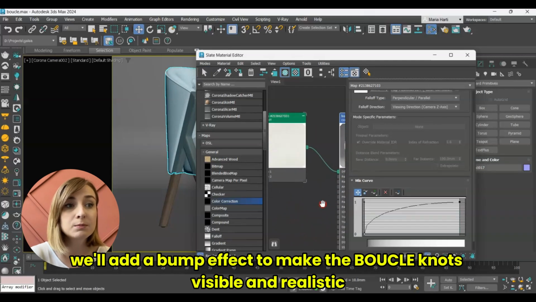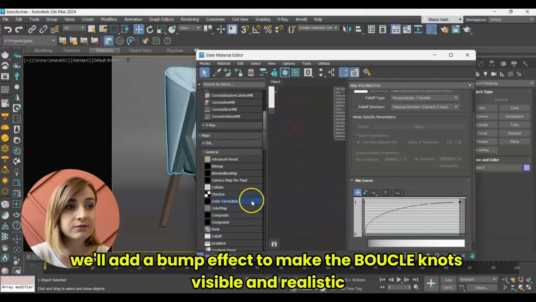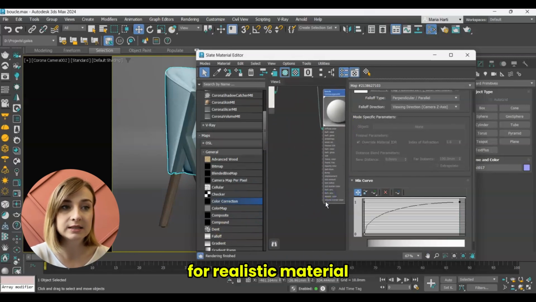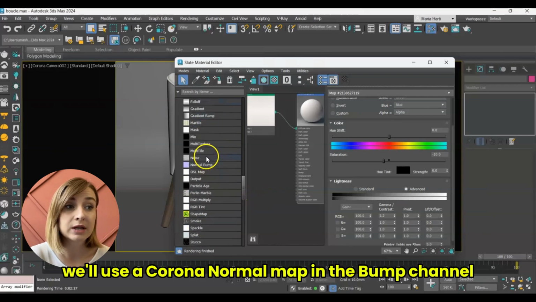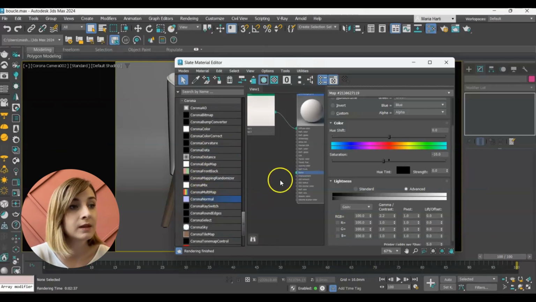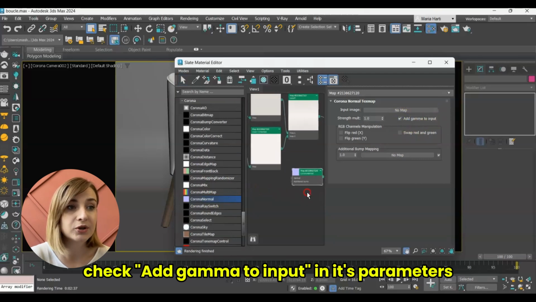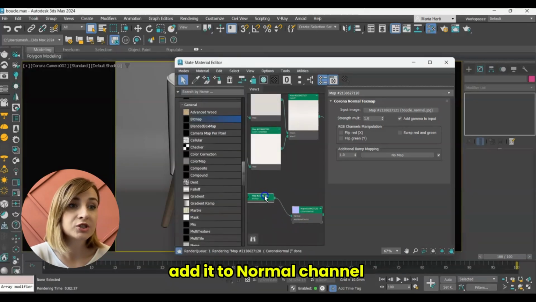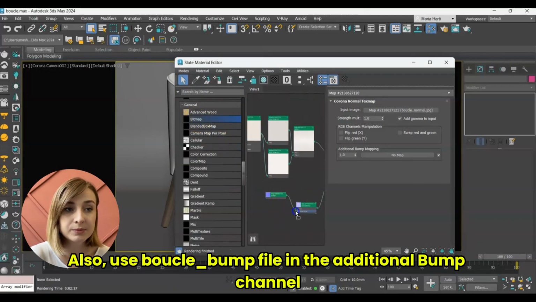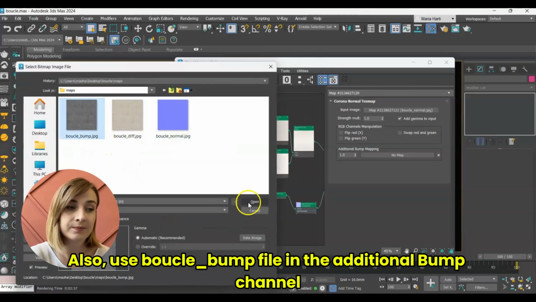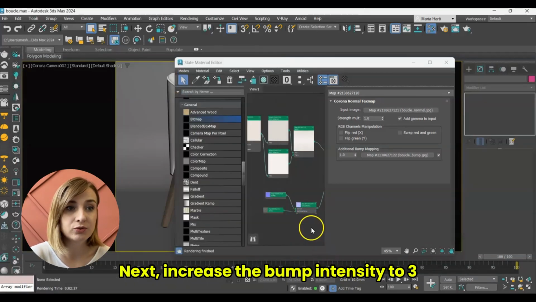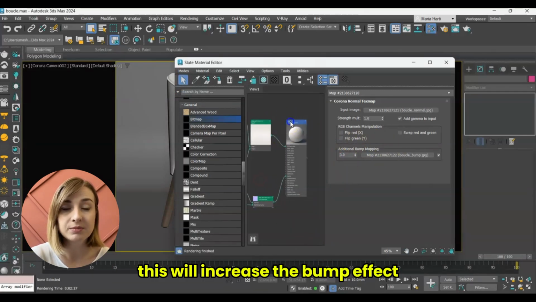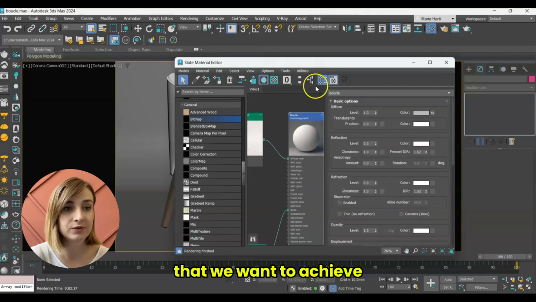Next, we'll add a bump effect to make the boucle knots visible and realistic. Details are crucial for realistic material. We'll use a Corona normal map in the bump channel. Check Add Gamma to input in its parameters and use a bitmap with a file named Boucle Normal. Add it to the normal channel. Also use the Boucle Bump file in the additional bump channel. Next, increase the bump intensity to 3 in the Corona normal map parameters. This will increase the bump effect that we want to achieve.